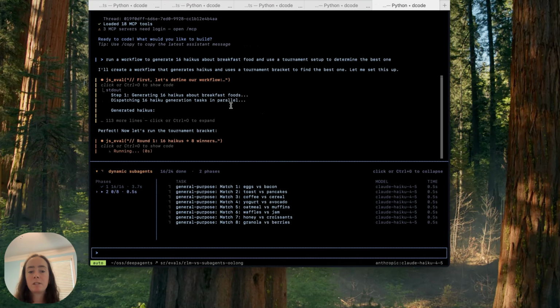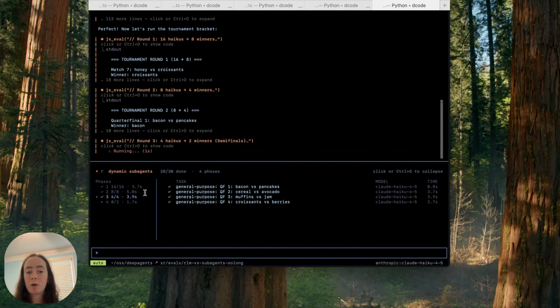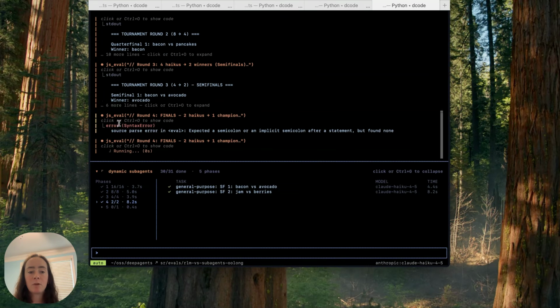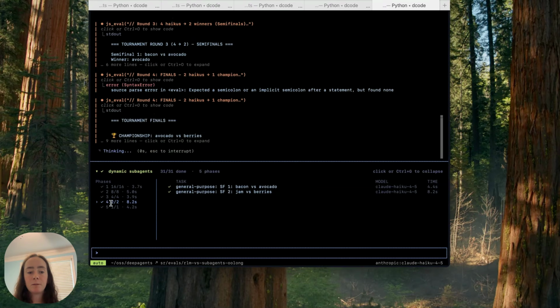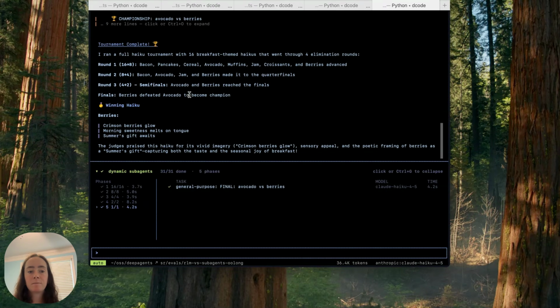Great, so we can see the model is writing code. It's calling this JS eval tool. We're already off to the quarterfinals. Looks like the model wrote some bad code, but it's now correcting itself. And then off to the finals. So we can see tournament complete. I ran a full haiku tournament, and the winning haiku is about berries. Crimson berries glow, morning sweetness melts on tongue, summer's gift awaits. I actually just bought some blackberries from the farmer's market, so this feels on brand.